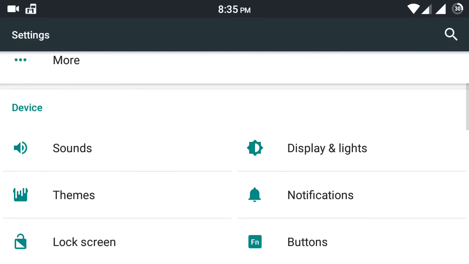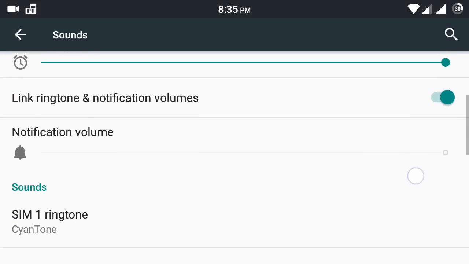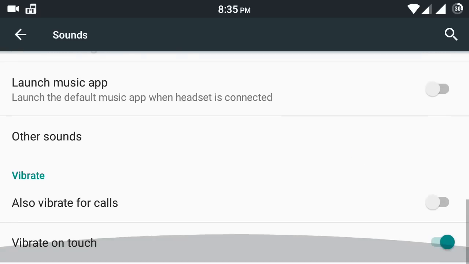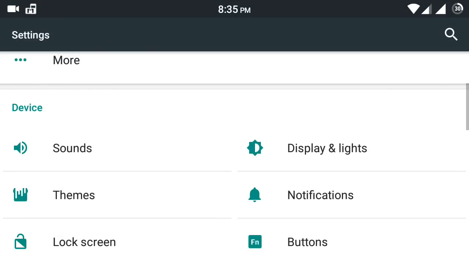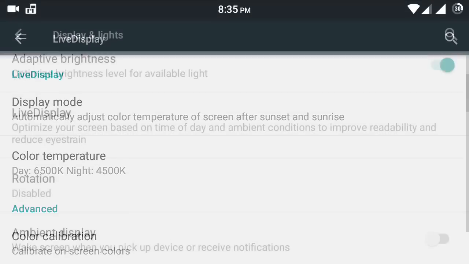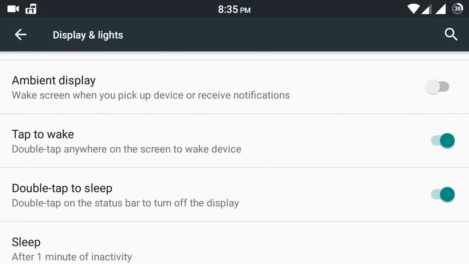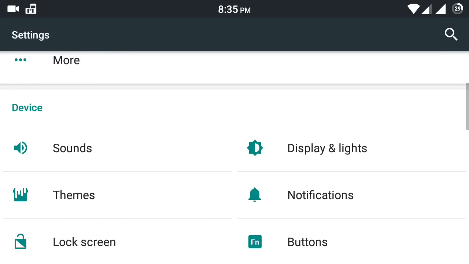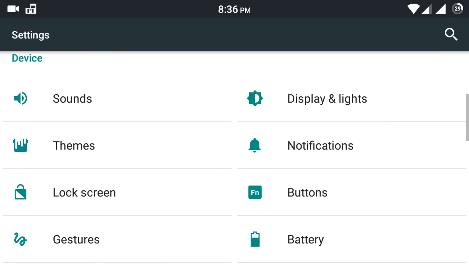Now let's go down to all the basic sound settings like ring volume, notification tone, increasing ring volume, other sounds, etc. We'll go to display and lights. There's adaptive brightness available, even the live display is available. So there's ambient display as well. That is a feature of the Marshmallow ROMs. I have observed on quite a few Marshmallow ROMs, which turns on your device when you pick it up using the proximity sensor most of the times. So that's the display and lights.